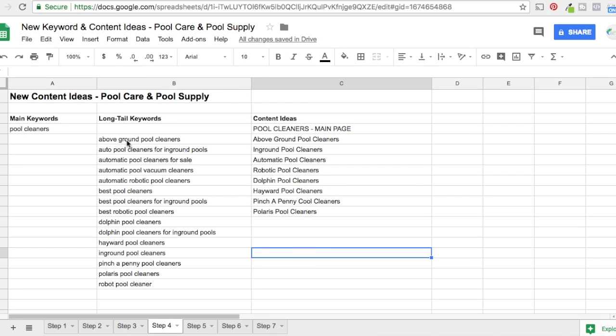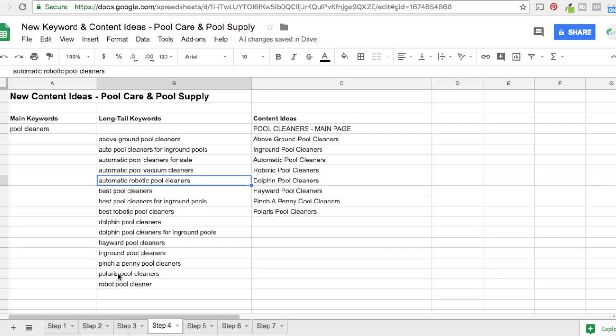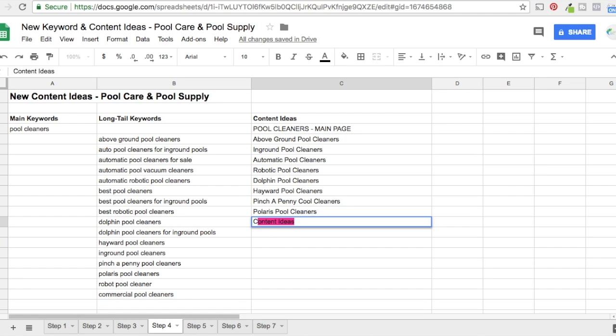So the main things I was able to pull out was above ground, in ground. So automatic is really popular. Robot, that's very popular. Obviously, Dolphin is a brand name. Hayward looks like a brand name as well. Pinch a Penny looks like a brand name, and Polaris is a brand name. So we have all these different options here, and just make sure I'm adding my keyword that I added in the last step. So commercial pool cleaners, and we're just going to come over to content ideas, and we're going to do commercial pool cleaners.